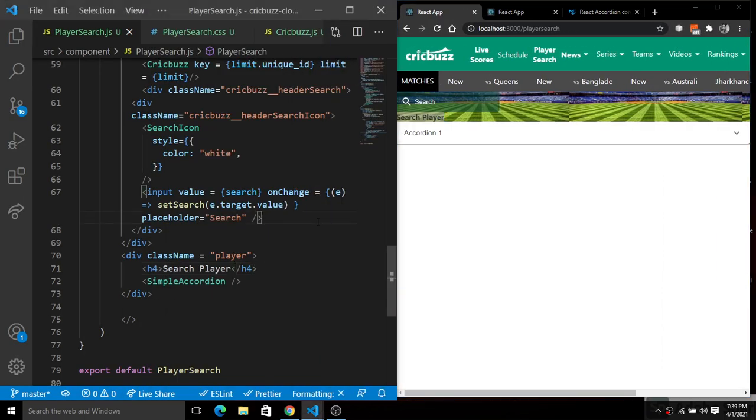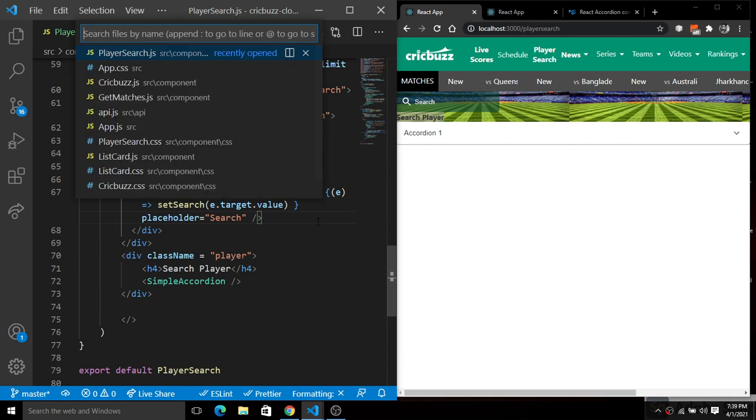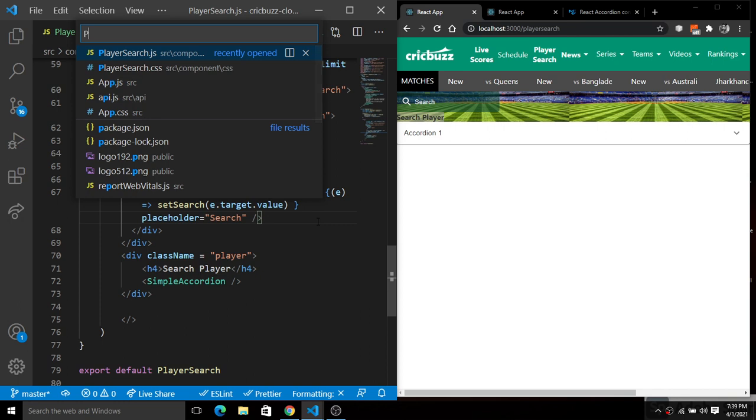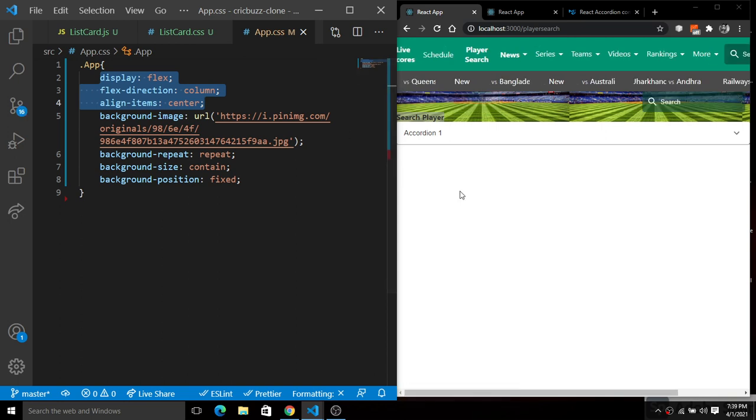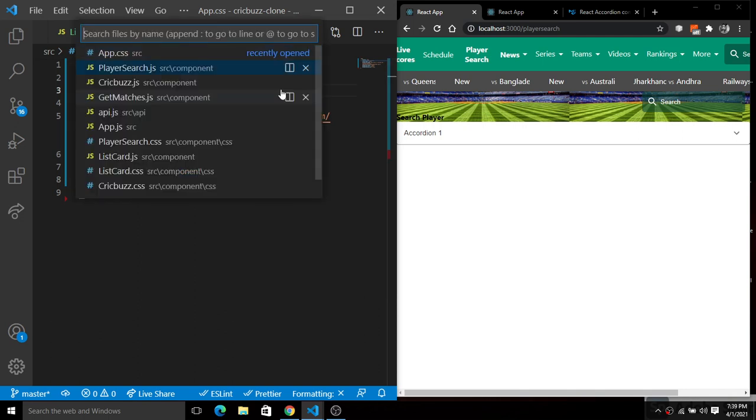So I think let's go back to the app.css, right? I'm going to simply display flags, uncomment. Okay, now not this, uncomment this because it is very ugly. It is looking very ugly right here. So next we have these things here. Next we'll show you inside of the player search here.